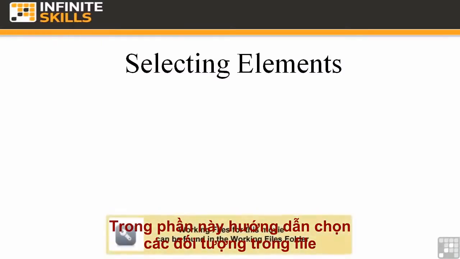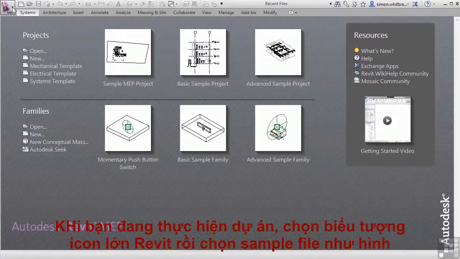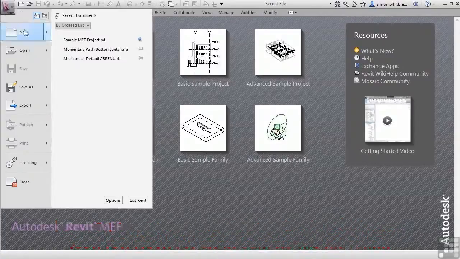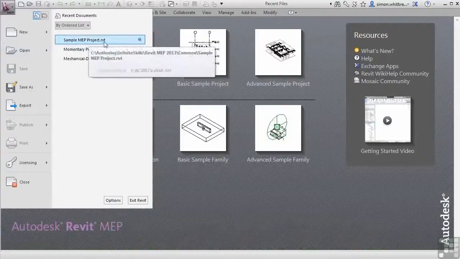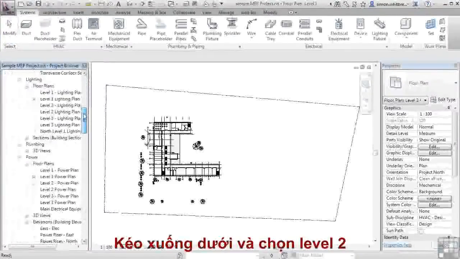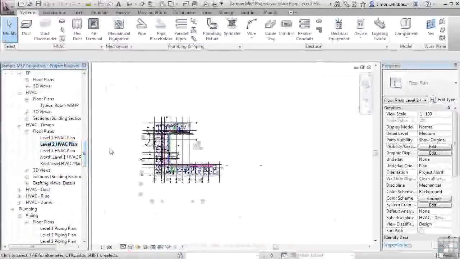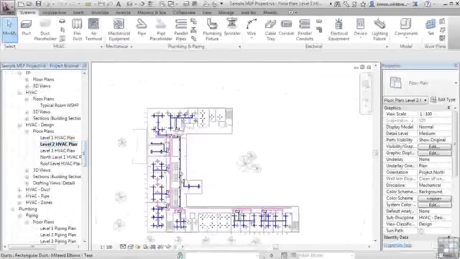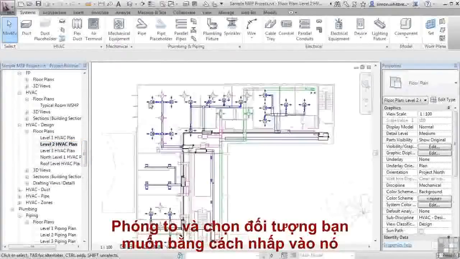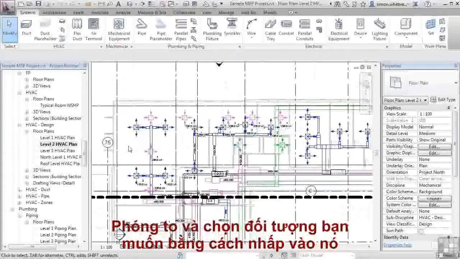In this exercise, we are going to use the sample MEP project located in your Common folder. If you have previously opened this file, go to your Application button and click on Sample MEP Project. Here I'm going to scroll down in my project browser and open up Level 2 HVAC plan. Scroll in to the north area of the plan, and here you can see my layout.